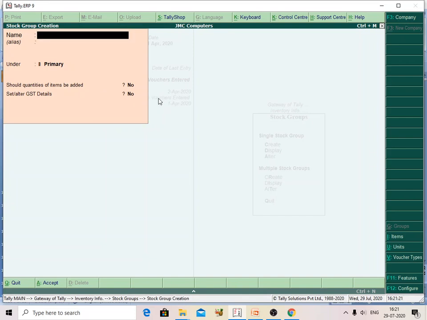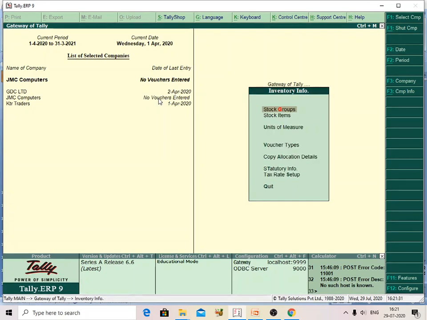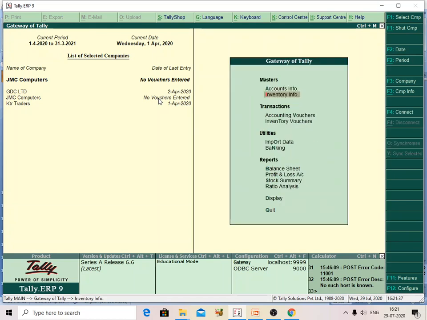So at the company group level I am not assigning any GST details. Okay, so for computers I am defining the tax rates. In laptop I am not defining the tax rates. Okay, so this is the difference. After that I will show you how to define the tax rate at stock item level.